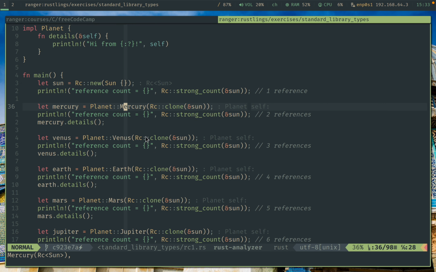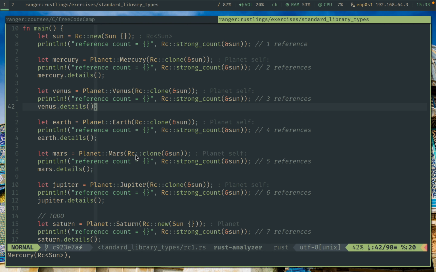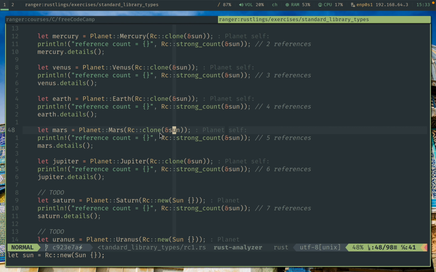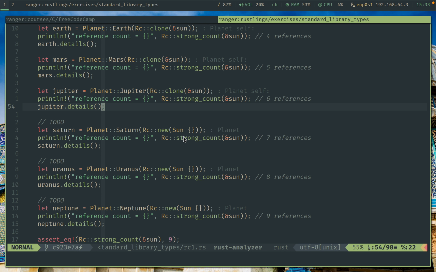As you can see, always when we clone sun, we increase the reference count. So each planet gets assigned a copy of sun, which is not a deep copy, but we have ownership over this value. And then, as you can see, we have to implement it over here too.